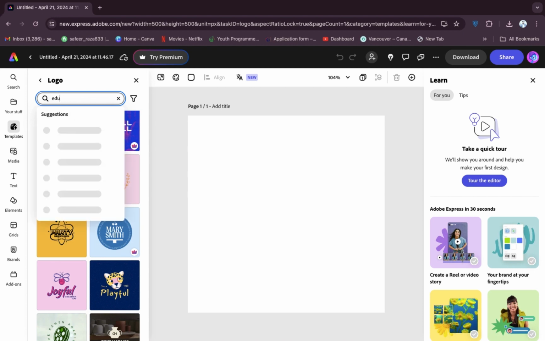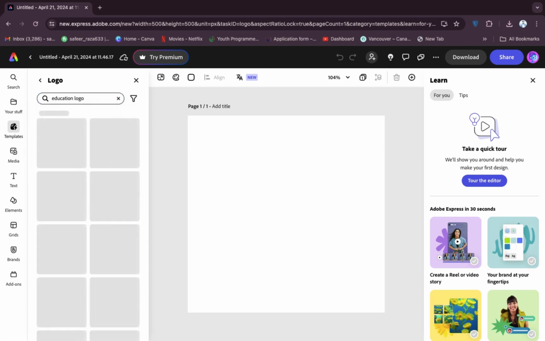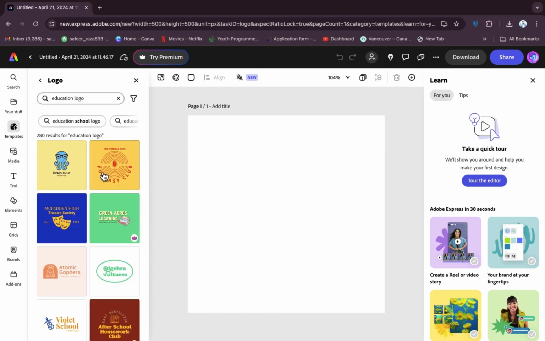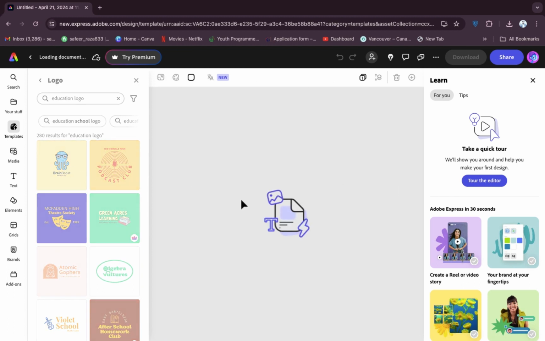For example, I'm going to search for education and logo, and then simply press enter. After pressing enter, as you can see, you are going to get a lot of templates here. If you want to use them, you can also do that. As you can see, the templates are here. For example, I want to use this one, so I'm going to click on this, and after clicking on this, it will be inserted here.